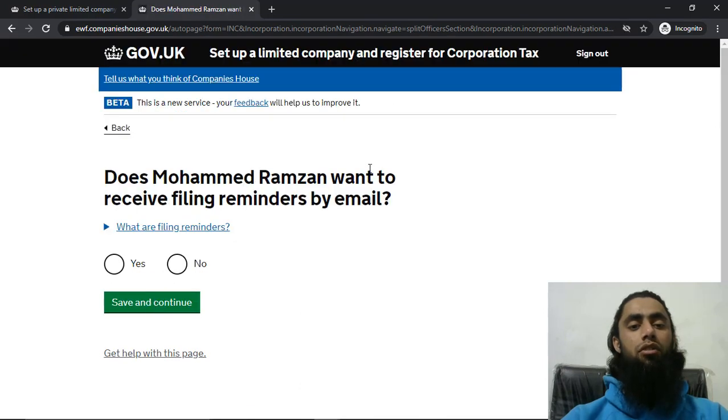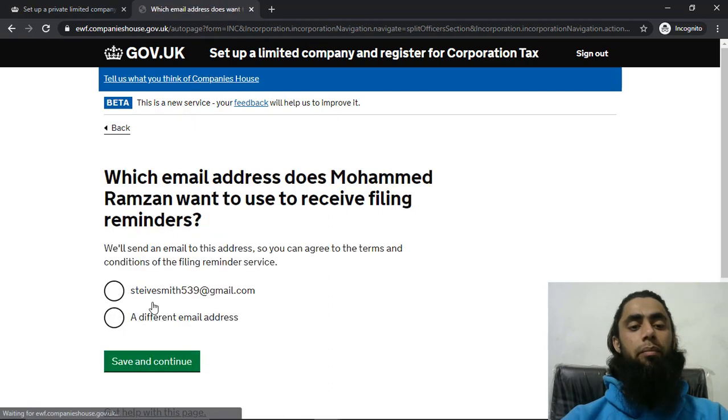Does Mohammed Ramzan want to receive filing reminders by email? So that means if you will be getting any type of policy change or something else, you will be getting the email for the specific updates. And even for the renewal after 1 year, you will be notified on the same email. So yes, I'm interested to get the reminder emails. Which email address does Mohammed Ramzan want to use to receive filing reminders? So I'm interested to use the same one. Then let's click on save and continue.